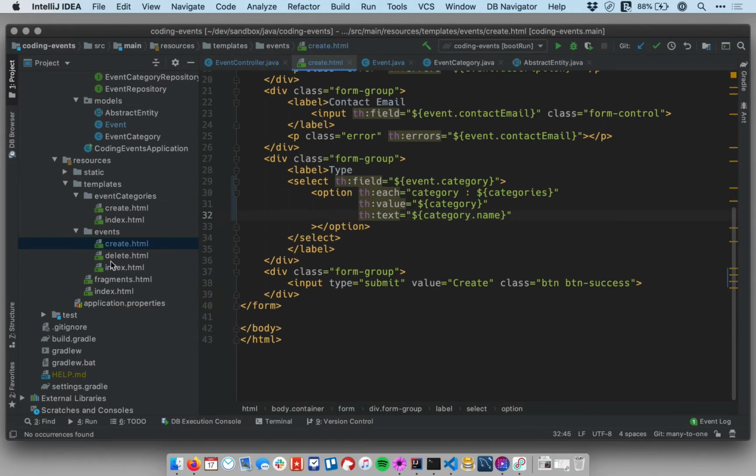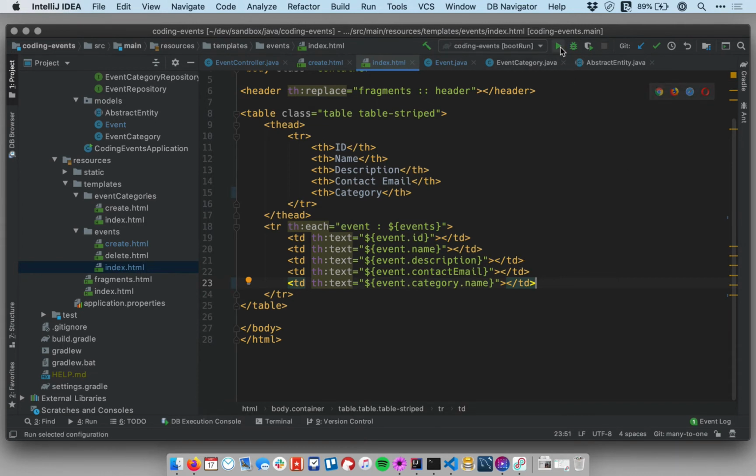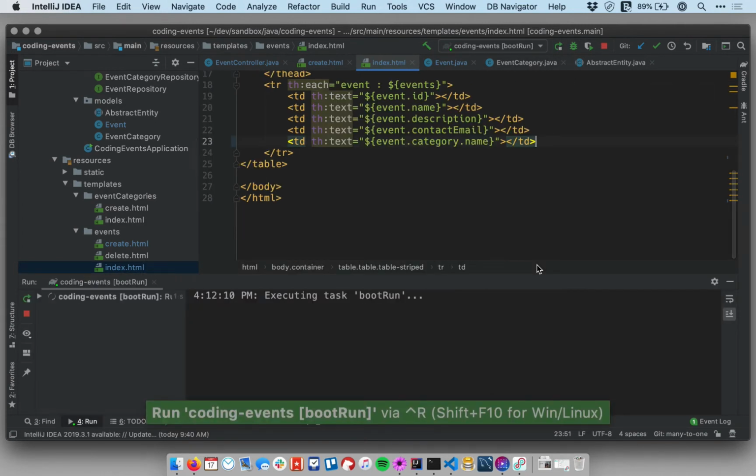Okay, now there's one more place where I know we were using the event type, and that's in this display where we display all of the events in our application. We had a type column. So let me call this category, and then I'll need to rename this down here as well. So events.category is the field name of an event object, and then I want the name of that category. Okay, that looks good to me. Let's go ahead and restart our application and see what we get.